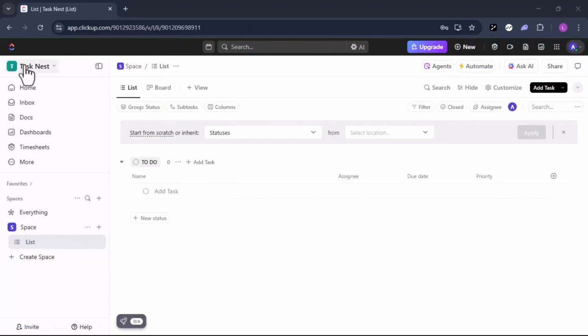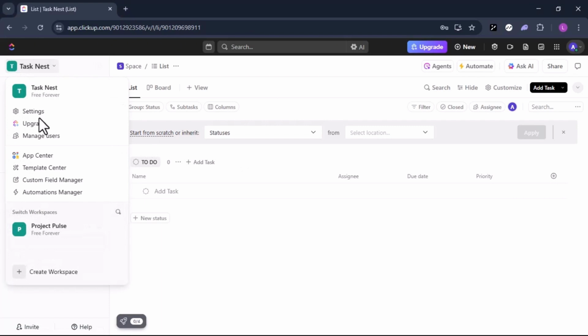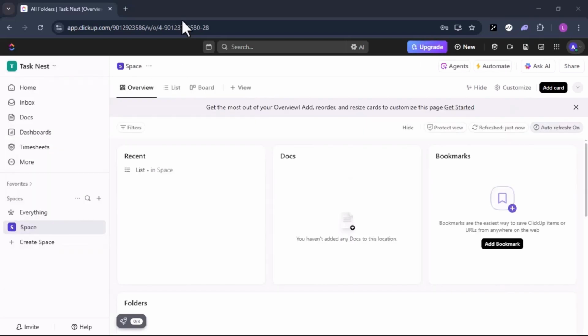Now if you come here to the profile, to this profile icon, if you scroll down, you see that Project Pulse is still here. So this is another workspace. So you can move from one workspace to another, but you can't transfer information. So anything that's saved in Project Pulse can't be transferred to Task Nest. So just bear that in mind. Next up, we're going to create a space.